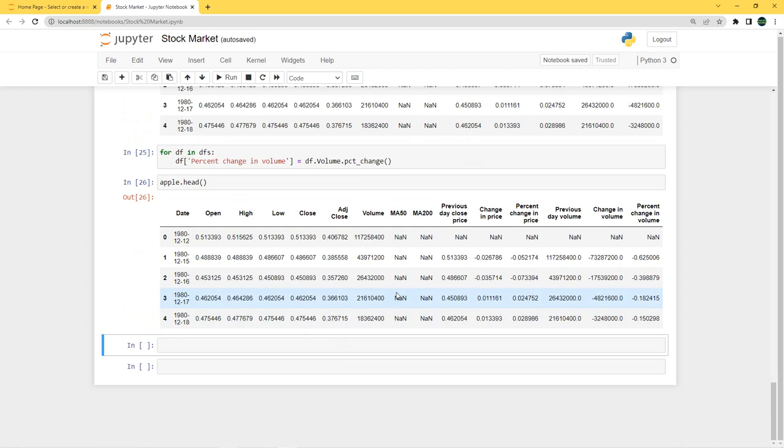Okay, now what we are going to do is save our data frames as CSV files that we are going to use to create our dashboard. To do that, we write for the first one apple.to_csv, and we give it a name. So we write apple.csv. Okay, so by default it will be saved in the same place where I have the Jupyter notebook, but you can choose any location you want.